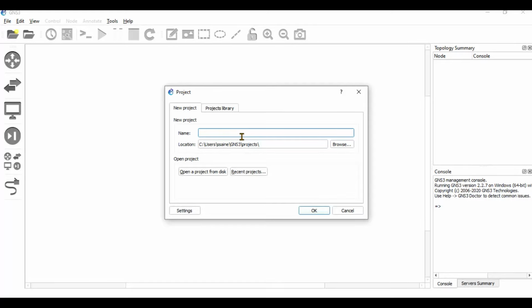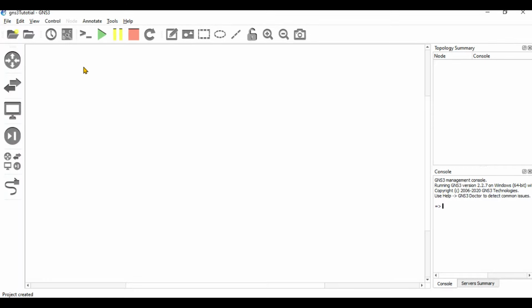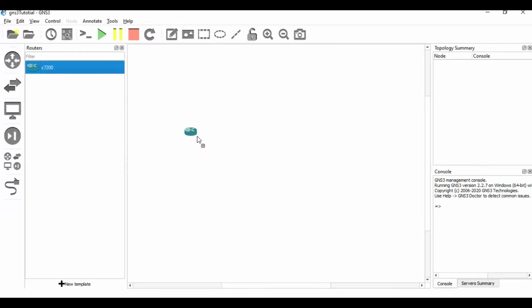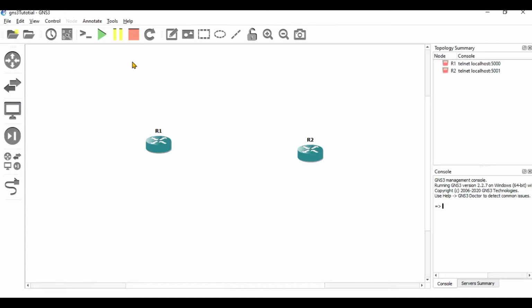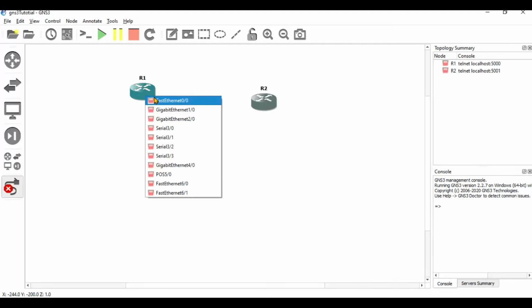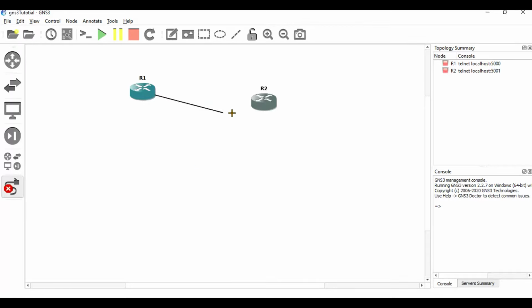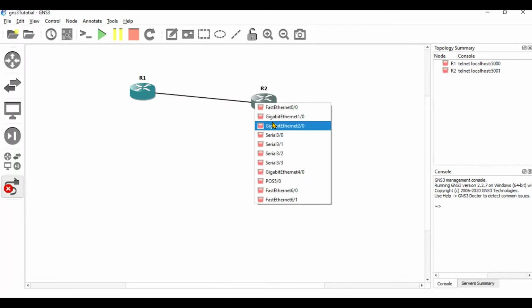Proceed. Let's create our first project. I'll call this GNS3 tutorial, and I click OK. So here I will come to routers or devices and select my router, Cisco 7200 series router, and I will select another one, click and drag and drop. So I'll cross these things and move it a little bit up. Okay, and I'll choose a connection here and connect this router R1 on G1/0 and R2 on G0/2/0.